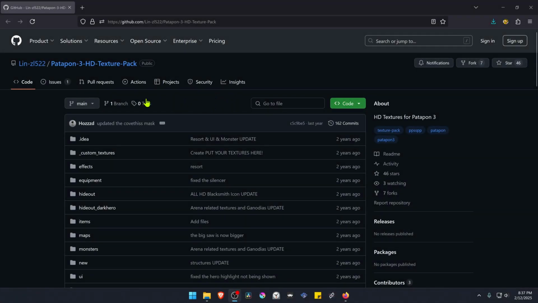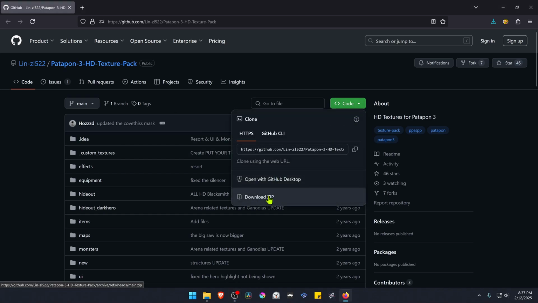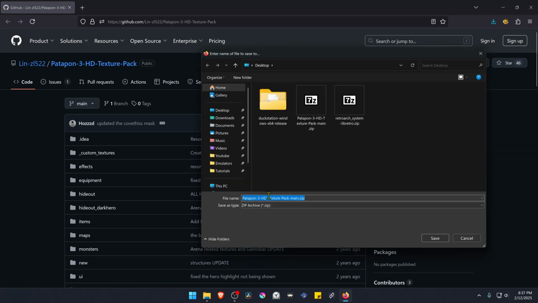I have randomly found this kit up on the internet, and this is from LinZL522, and this is the Patapon 3 HD texture pack. Then you have to go here to quotes and download zip, and this will download the textures, or the HD texture pack.